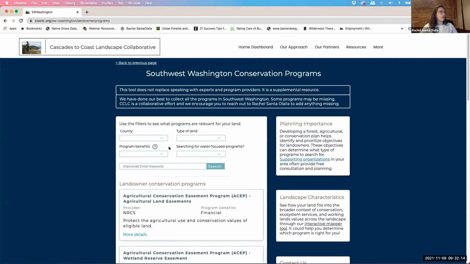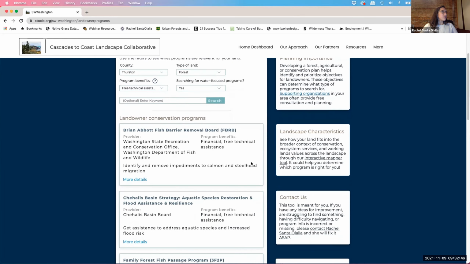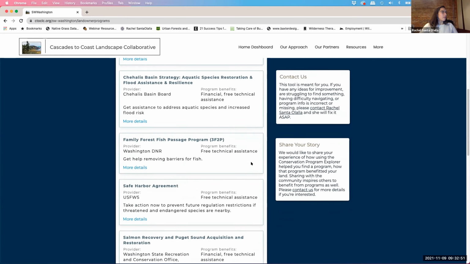Let's select some of our drop downs. So we're going to say I'm in Thurston County and I have forest land. I'm looking for technical assistance. And yes, it's a water focused program. So this is going to be like if you have a lake, a river, a stream running through your property or on this part of your property. You'll notice that all of these down here are populating for that.